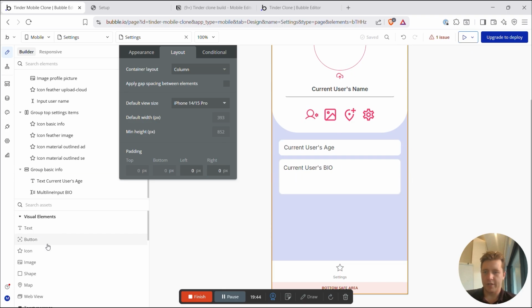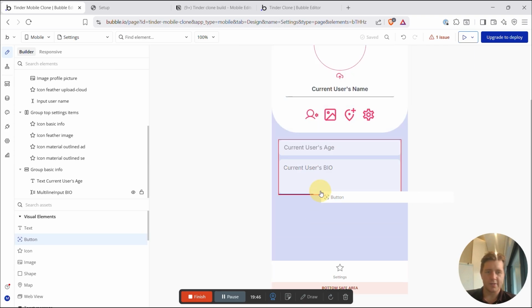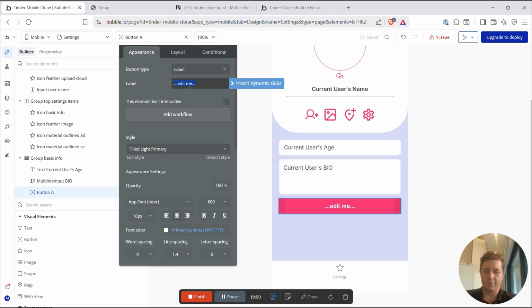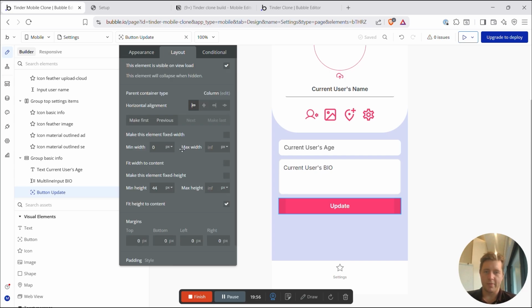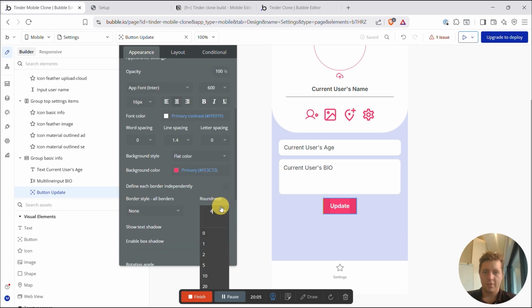Now the last thing we need to do here is add a button into this group. We can either say save, but I think here we can just put update. What we're going to do with that button is fit the width to content, put that into the middle, and go to appearance. I'm going to set the roundness to 10 as well.